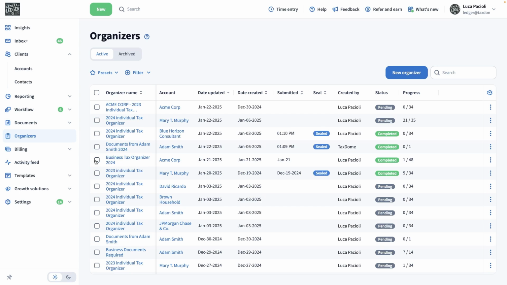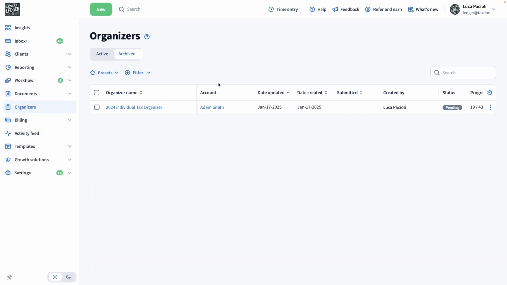To archive an organizer, select the checkbox and click Archive at the top left. If you want to archive more than one, you can select them all together and repeat the same step. The organizer will then be moved from the Active tab to the Archive tab. Keep in mind that clients won't see archived organizers in the Waiting for Action list.